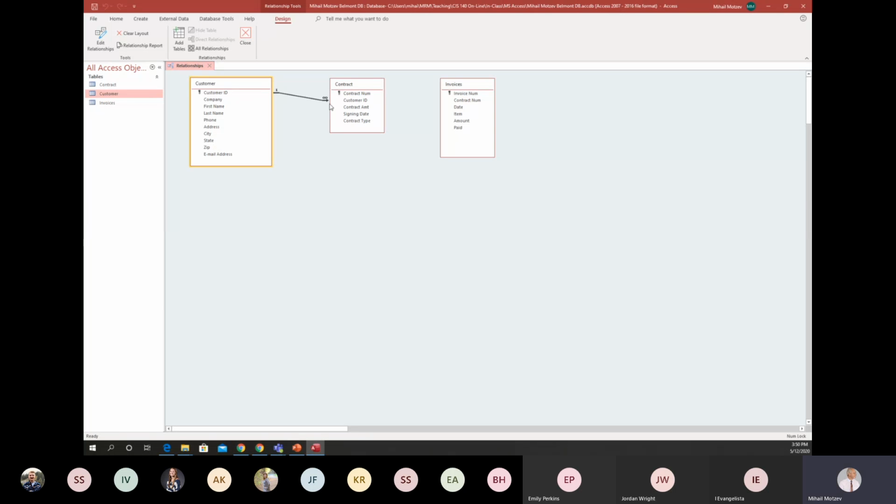Oh, a link was created with directions. Now, very quickly, we'll repeat it for contract number from contract to invoices. Select contract number, drag and drop over contract number in invoices, verify this is contract number from table contract to contract number in table invoices. Then we check enforce referential integrity and update related fields.